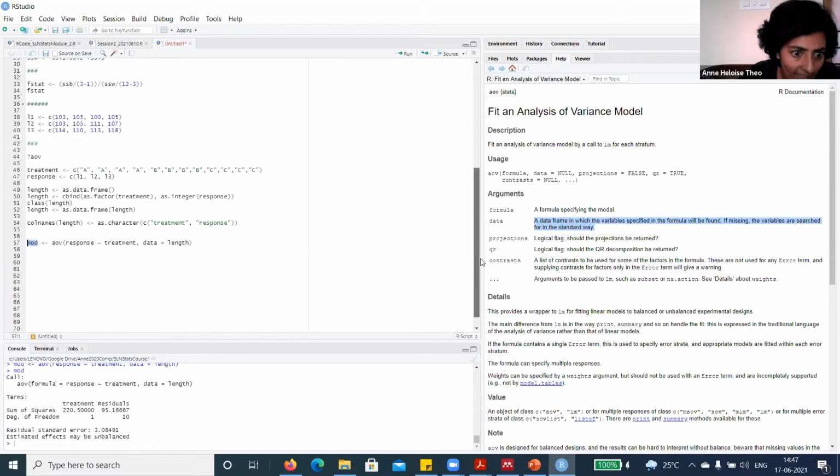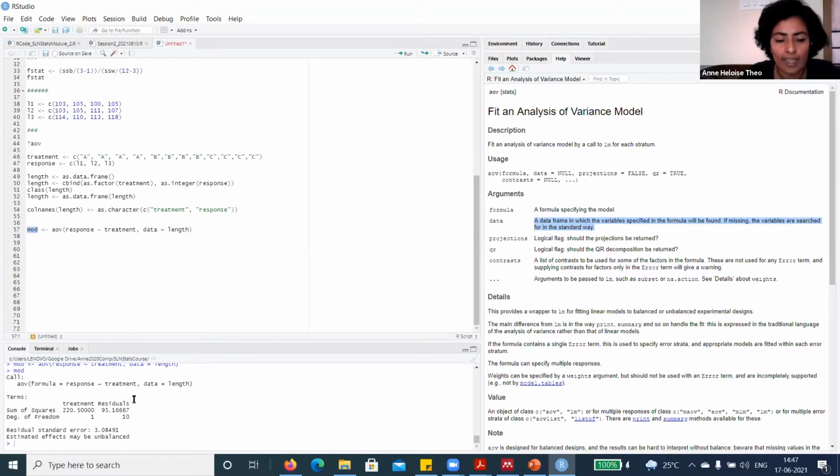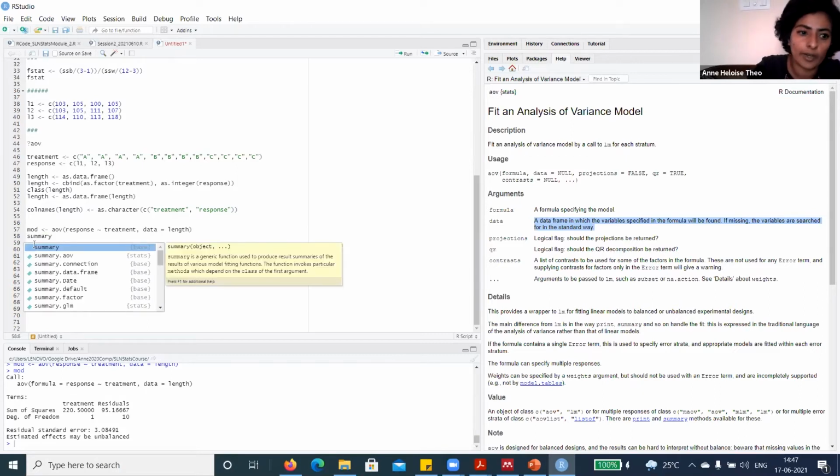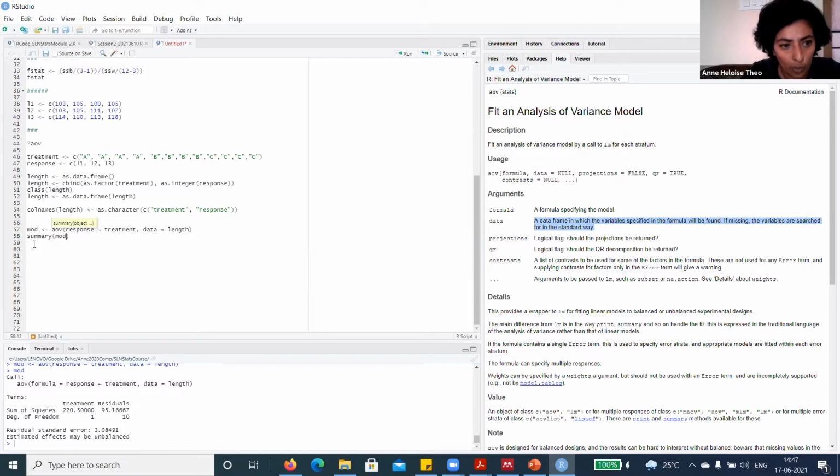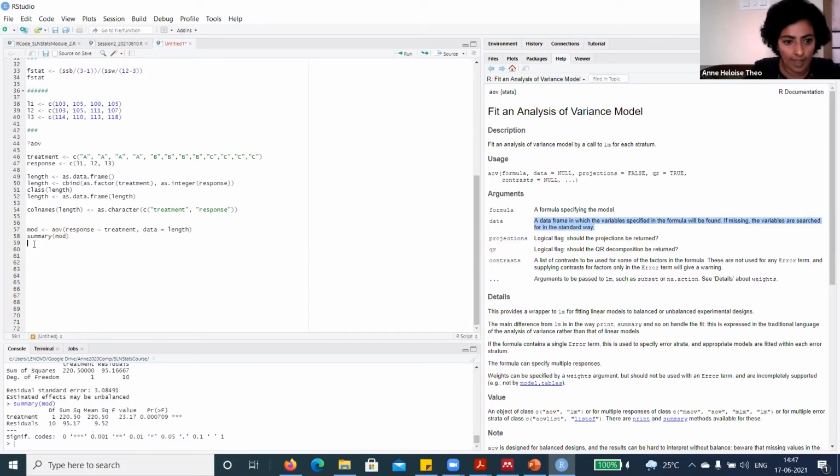Okay. So now I assigned it to an object. If I just run AOV, this is what I get. It gives me the treatment and some estimates from the calculation, but it does not give me the F value or the P value associated with it. So to get that, what you need to do is do summary of the AOV object. And here we have it. F value is different. Doesn't matter. But it's statistically significant.